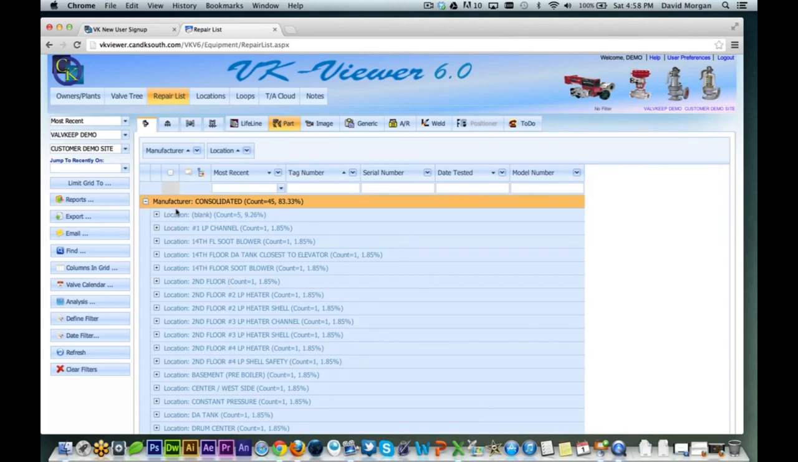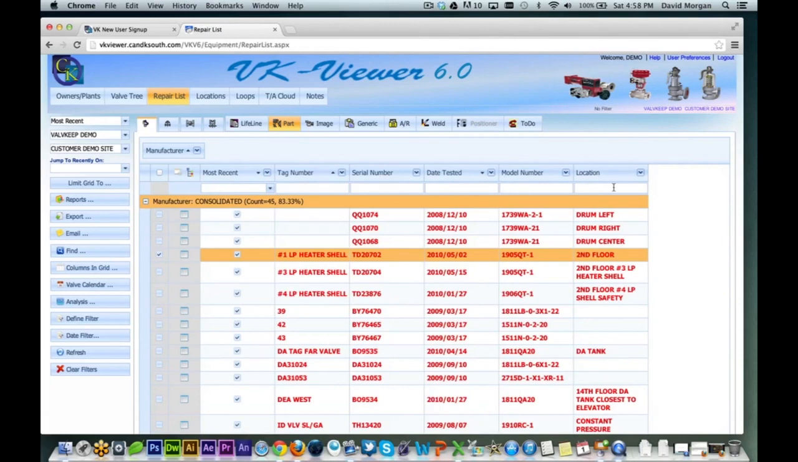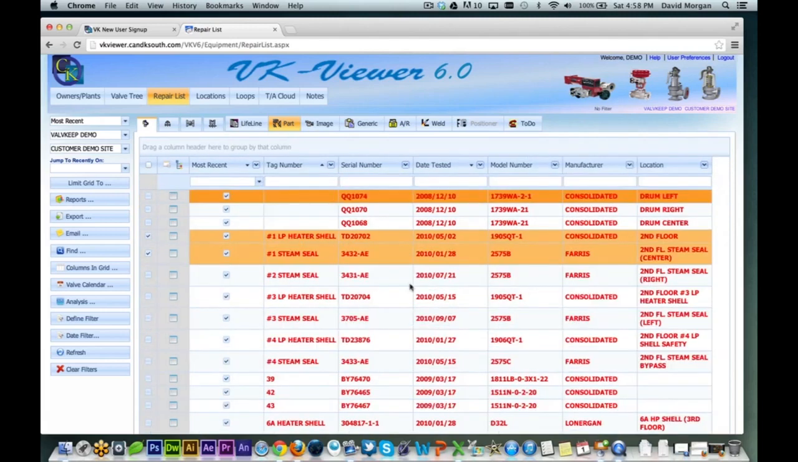So under consolidated, I can see that on the second floor I have 1 valve. In the second floor, number 2, low pressure heater, I have 1 valve, etc. So it's an easy mechanism for grouping valves. If I wanted to get rid of a column, I bring it back down to location here, and it only filters by manufacturer. If I want to get rid of that, I'd bring that back down as well. So nice, cool way to sort the data.